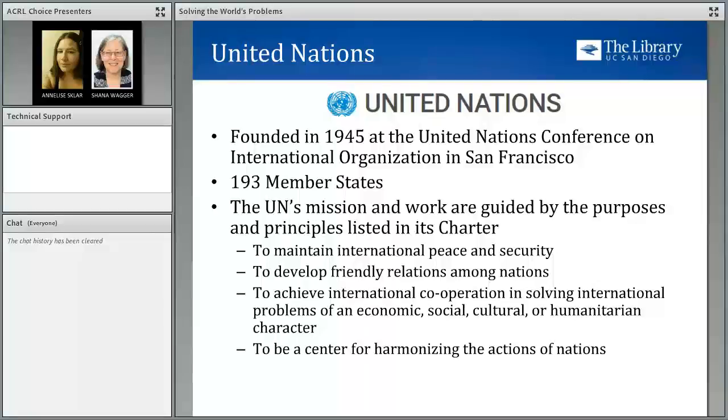And the final, I believe this is the final organization that has contracted with the OECD iLibrary is the United Nations, which was founded in 1945, kind of a big deal. It's 193 member states, and its mission and work is guided by the principles listed in its charter, which are very big and noble: to maintain international peace and security, to develop friendly relations among nations, to achieve international cooperation in solving international problems, and to be a center for harmonizing the action of nations.